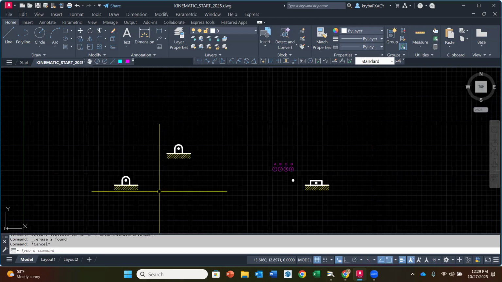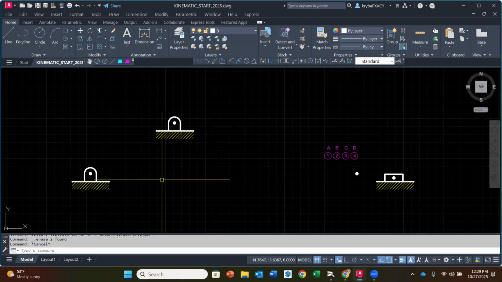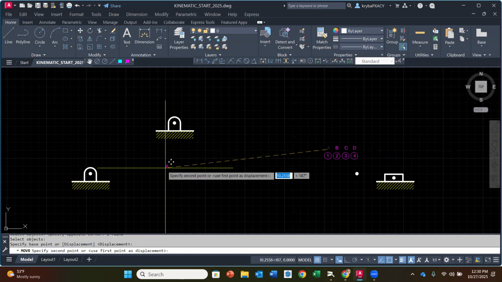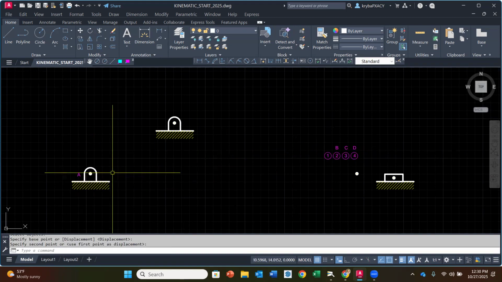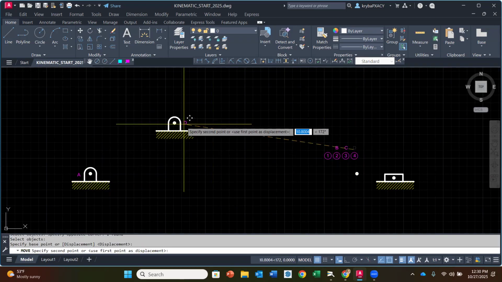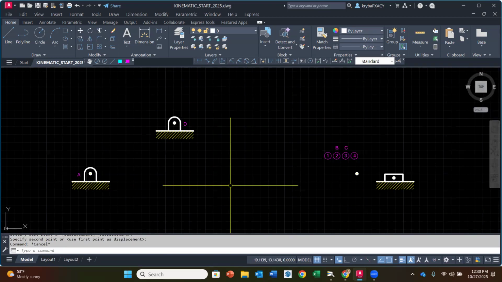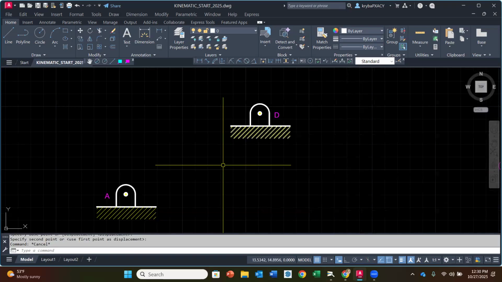Okay, so those are my positions. The other thing I am going to do right away is move my A to that position so that I know that my A is identified there. And I have now placed D. We're going to use the same letters that they used in the book. So A is the bottom left frame pin connection, and D is going to be the upper right frame pin connection.